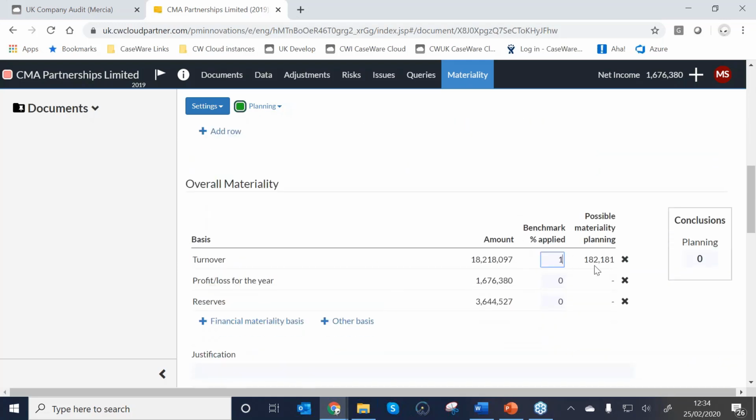I can add benchmarks in for some basis, so I can add my percentages coming through, and if I just add in 5%, that's up to the user to go through and insert those. They're just there as guidance, so it's still down to the end user's judgment to put in their actual materiality level. Once I start typing in my materiality level, in the top right hand corner we'll see materiality appear.